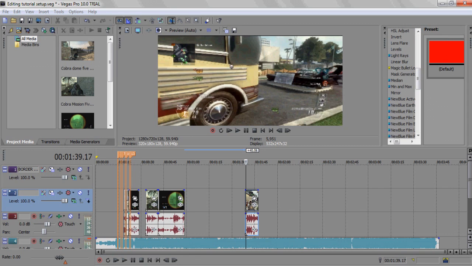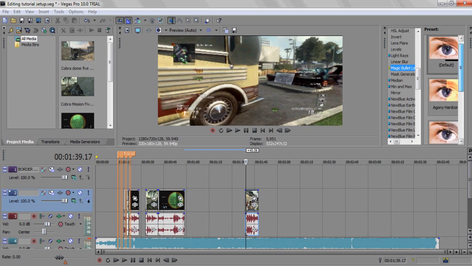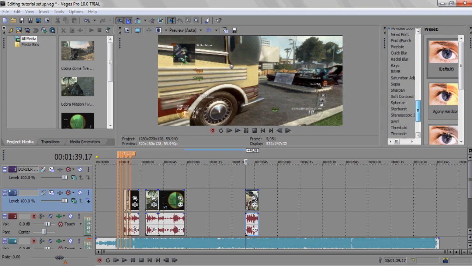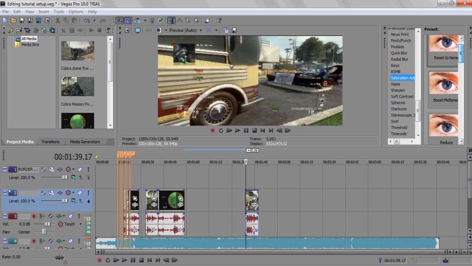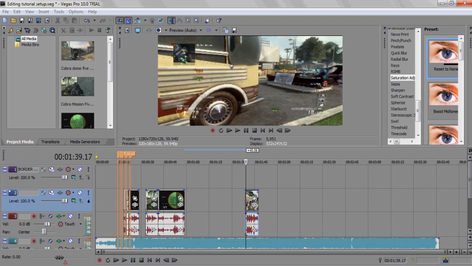You can also get this thing called Magic Bullet Looks. It's gonna lag your computer quite a bit, and you can go in there, it opens like a sub menu, and you can pick some presets. But that's rarely what I do because it takes way too long to render, and it lags your computer unless you have a good one. So this is what I do. I go to saturation, adjust, and then I'm gonna drag this down.